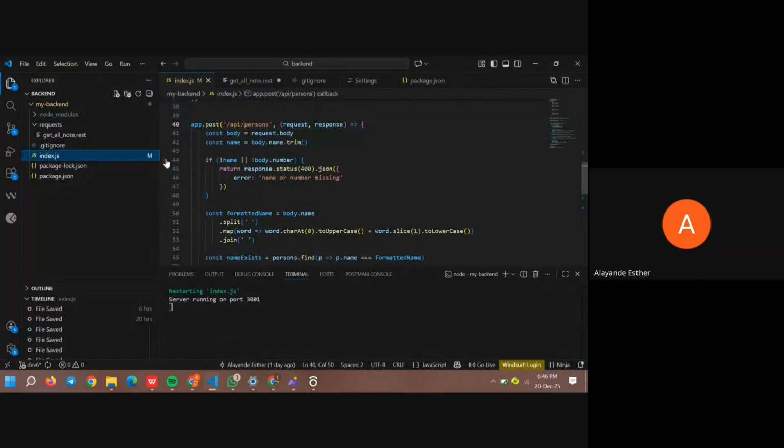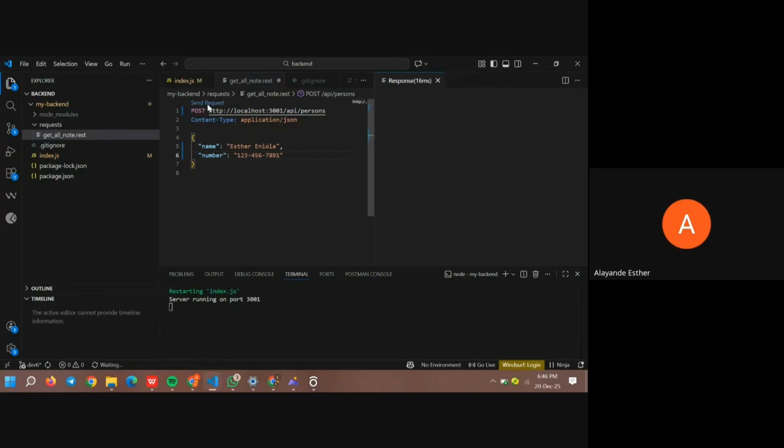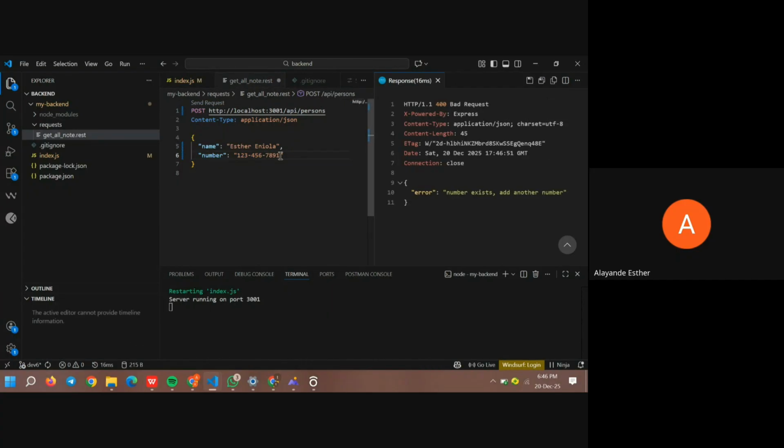For the POST request that was created, I'm going to use the VS Code REST Client to test. This is the POST request with the content type JSON, and then the name and the number, which is the requirement. Let's say I input a name and a number. I've tested this before. This sends the request. Okay, this number exists already. So it sends the request and it is tested. A 200 status shows that it is successful.